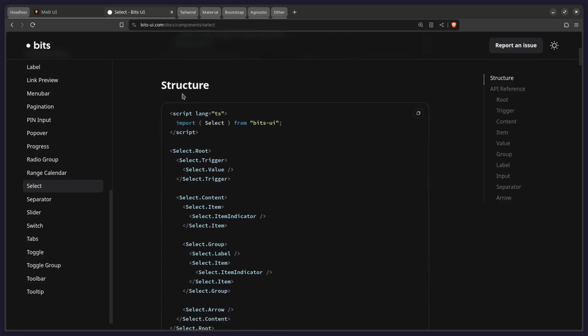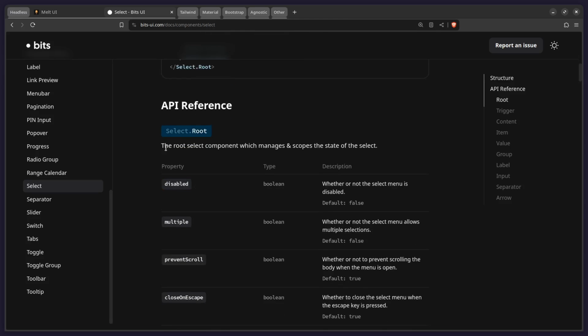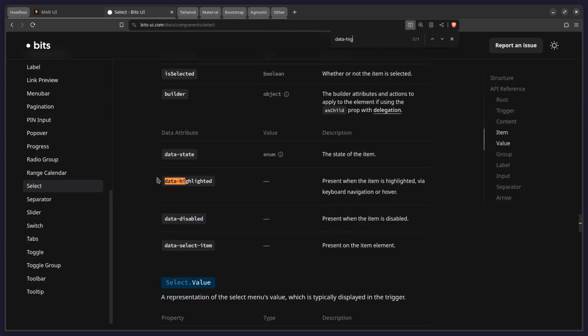And then it shows you here the structure. This is how it looks like. You can just copy this, easy peasy. Here is the API reference. So for example, you can use data attributes to style this. For example, I can look at data highlighted.